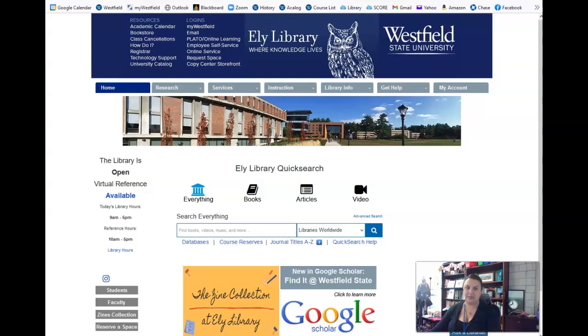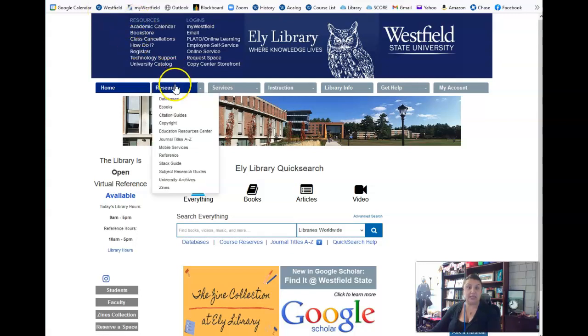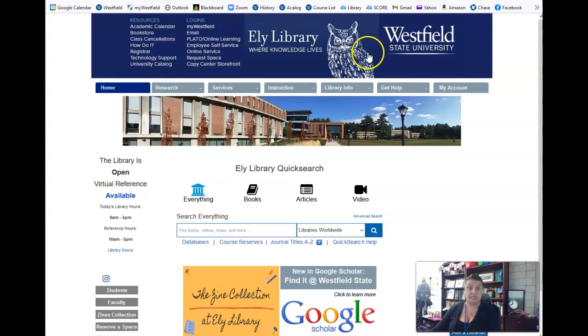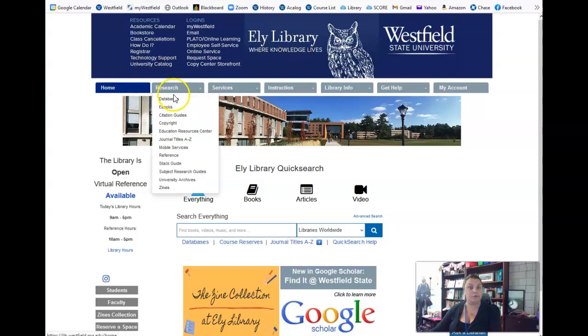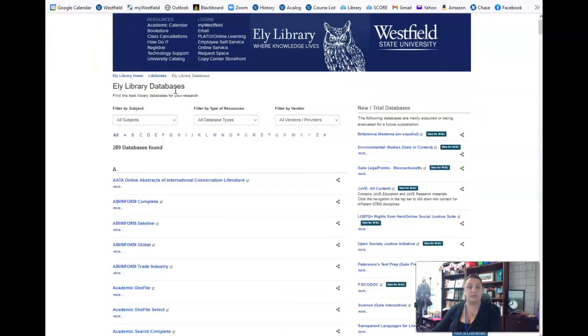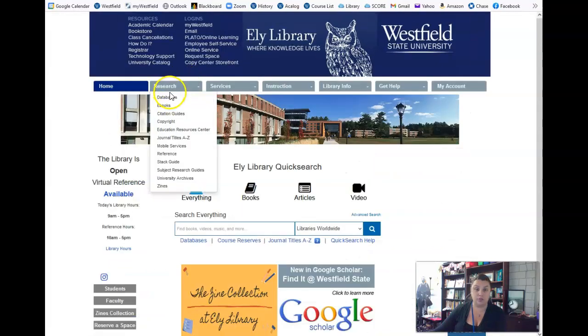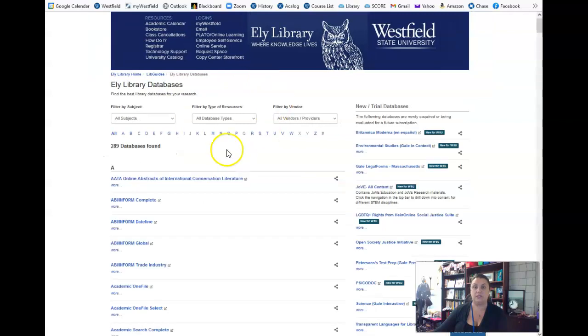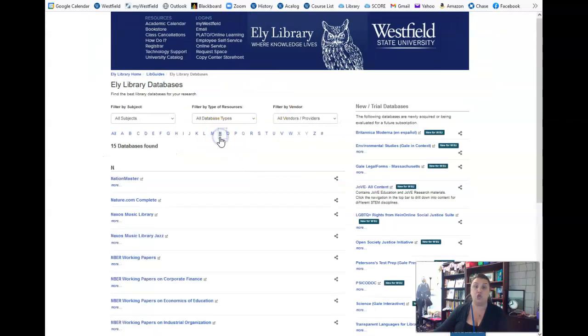The next database that I'm going to cover is the New York Times Historical database. Many or most of you have already been required to search this during in-class activities or possibly on your own. So let's do it together as a refresher. As always, you want to hover over research, go to databases, then go to N for New York Times.